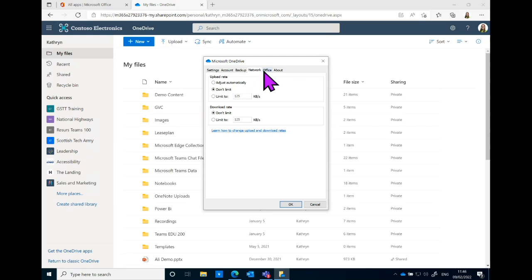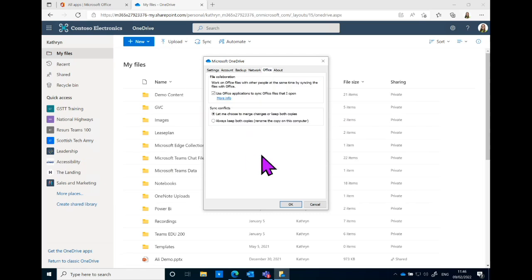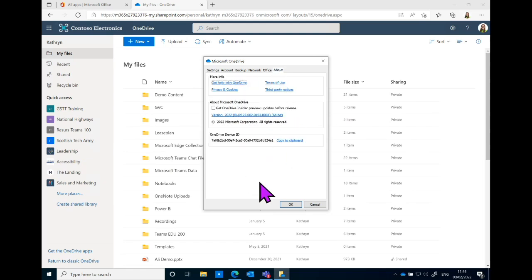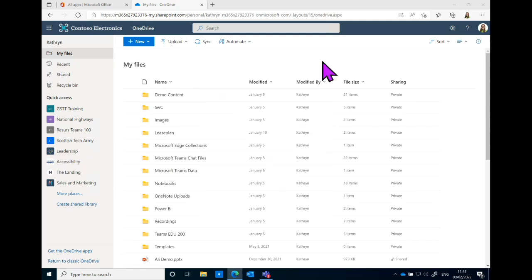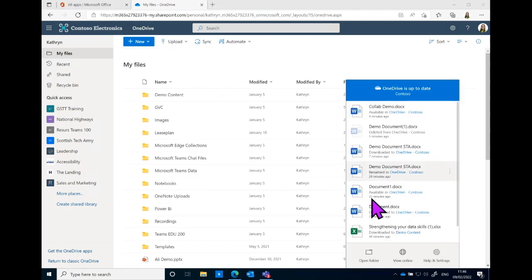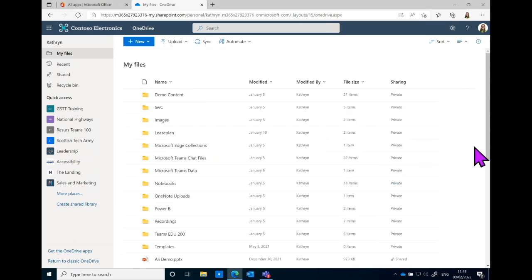Last few things such as network and Office, I would say aren't the most exciting thing. A few things about sync collaboration there. And of course, you have your general about page as well, just to check what version of OneDrive you're using. But again, the key ones here, I would say, are account and backup. So just make sure, especially if you're having any sync issues, which down here you will get notified of. If something isn't working, just take a little peek in there.